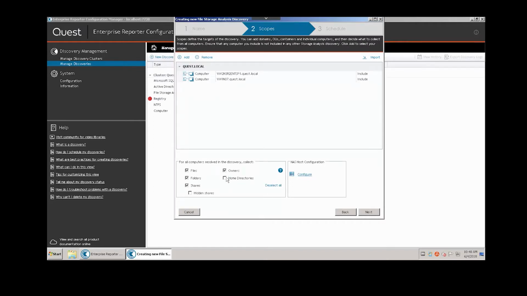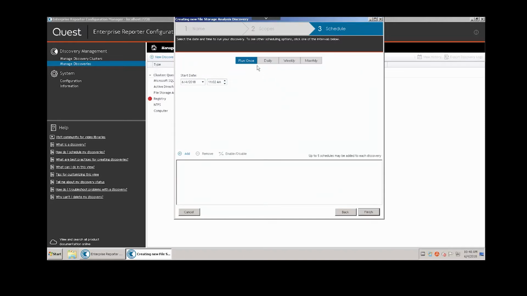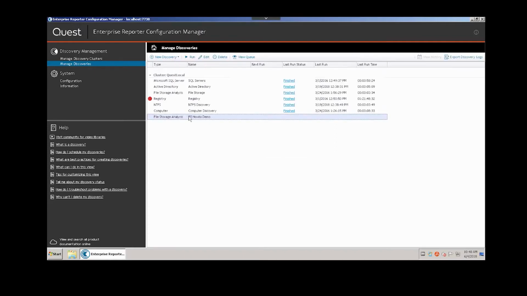You can also tell the discovery to collect item-specific data, like folders, files, and ownership. When we're finished, we'll click Next. You can schedule this discovery task to run regularly to coincide with reports that are run on the regular. But in this case, we're just going to run it manually with a right click and then clicking Run.